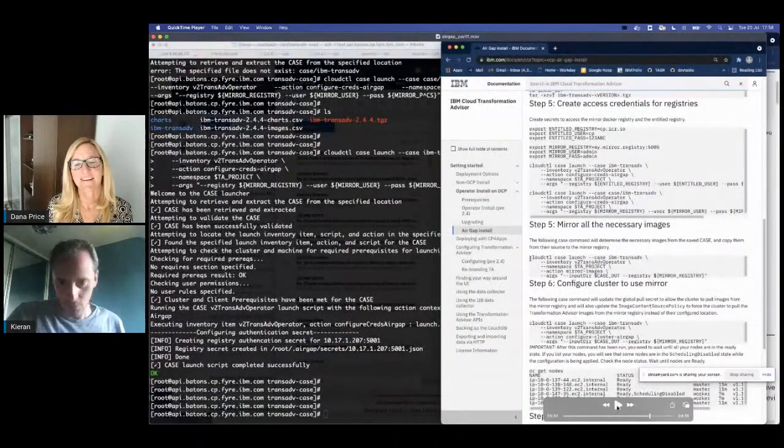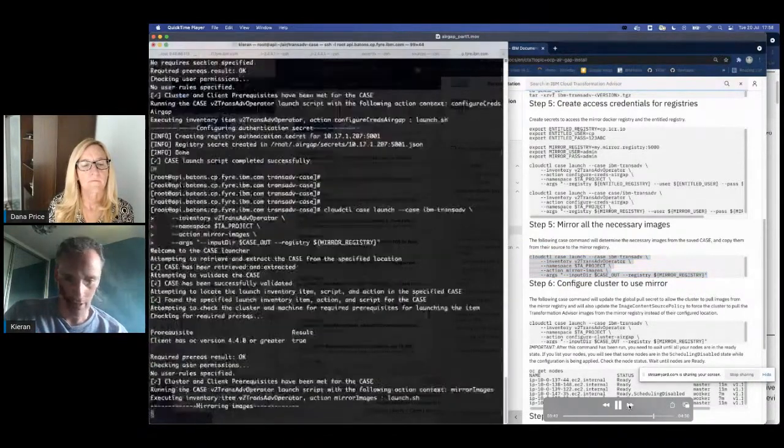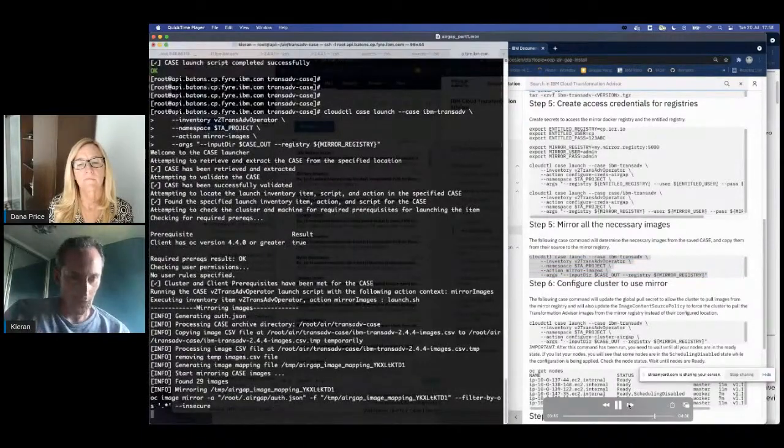Okay, so once that's done, we get to the meat of the installation. First big step is where we're going to actually mirror the images. You can see the action we're running is mirroring images. It's going to pull them from the publicly accessible registry and copy them into our mirror registry. Again, I'm just going to copy and paste the command directly from our documentation and run that. This is going to take a bit of time.